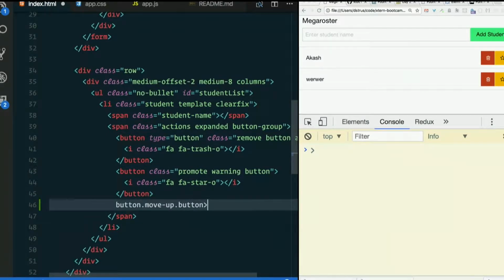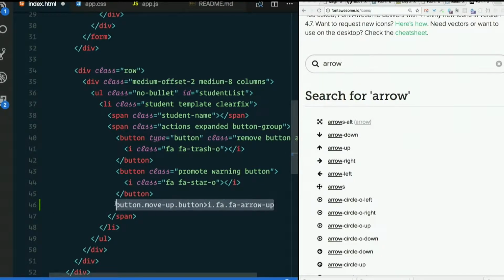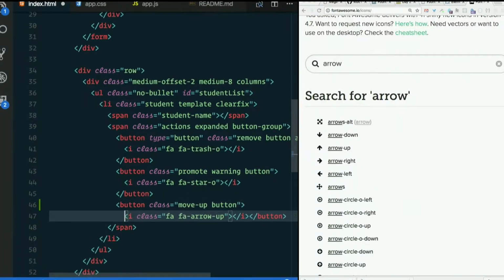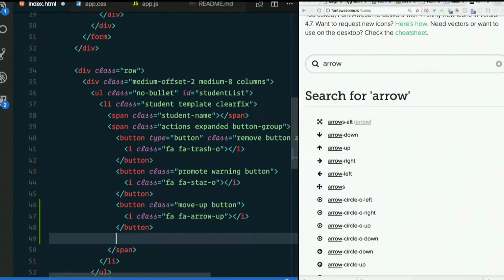Right angle bracket means child selector. So I want an I with the FA class and FA-something. Let's see, there's probably some arrows in here. Yep, arrow up, FA-arrow-up. Just going to copy this. Expand, beautiful. Go ahead and put these on multiple lines just for readability. And do the same thing, but down.